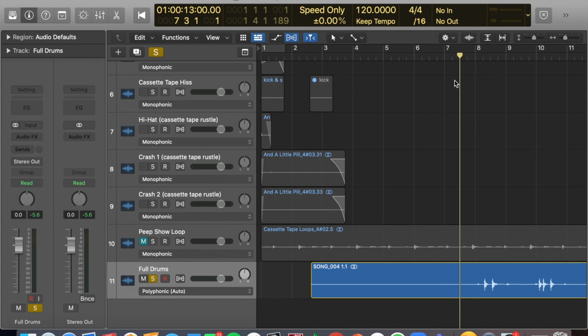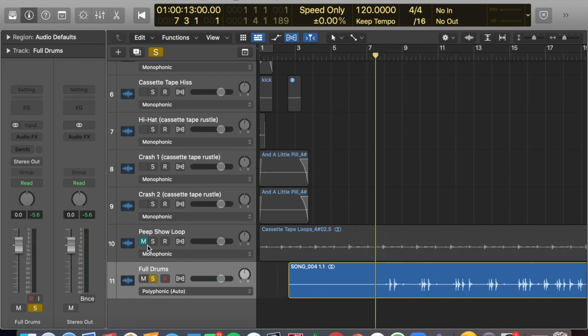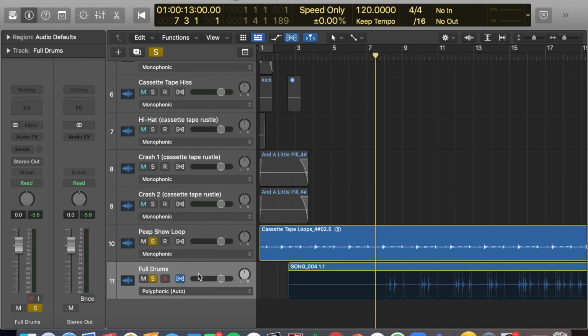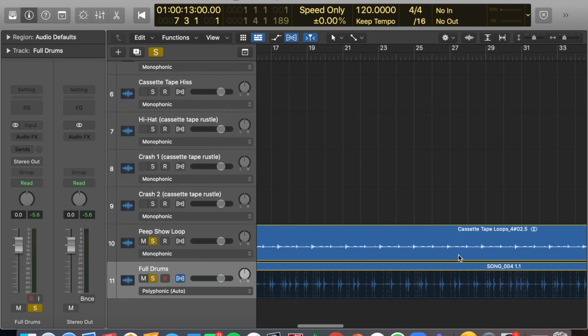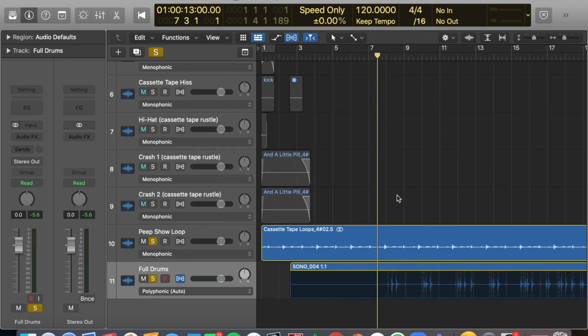So I added some flex time. So I did that by clicking this flex time button here. Make sure it's on polyphonic, and then I'll play that along with the cassette tape loop that I made, and then I'll just listen to wherever the kick or a snare sounds slightly out of time, and then I'll add a bit of flex time. So I'll turn it on for this track. So analyze it. So we'll just give it a quick listen.